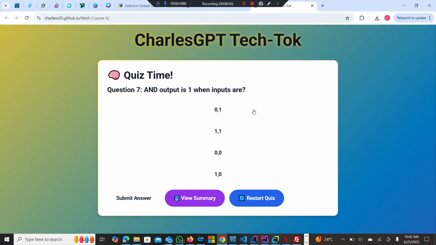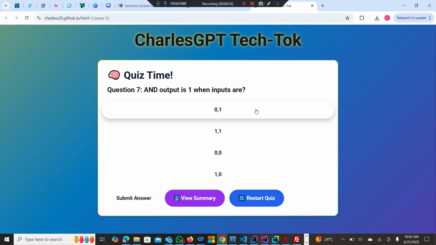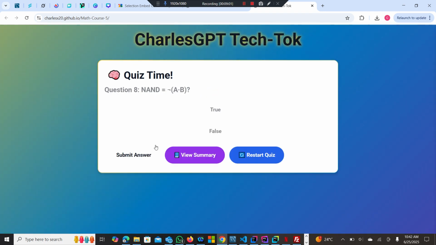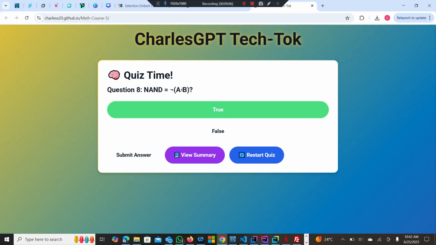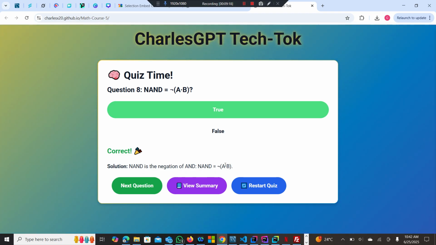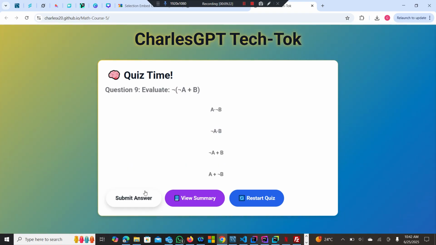Okay, so AND output is 1 when inputs are 1 and 1. Okay, next. So the next question we have, NAND is equals to, yeah, true. Not AND. You remember this dot is for AND. So not AND is NAND. So if you submit true, that's the answer. So it gives you a solution. NAND is the negation of AND. NAND is equals to negative a dot b, where dot means AND. So negative AND something like that.